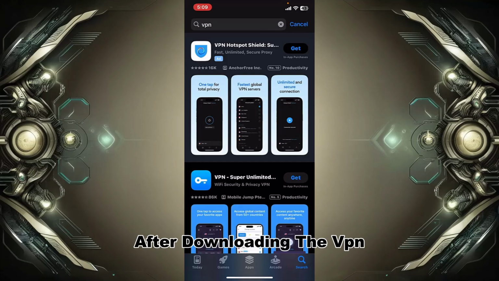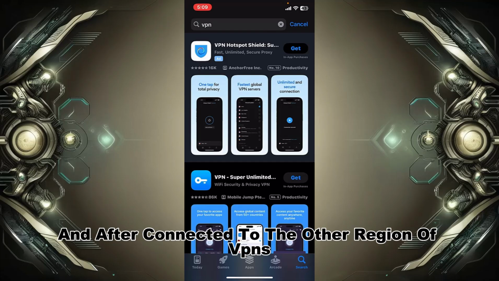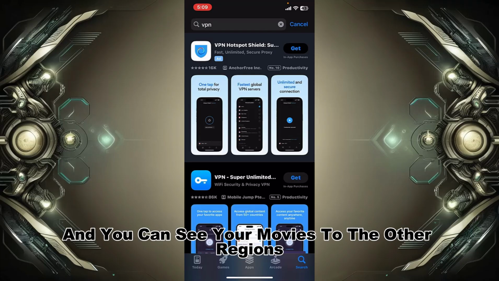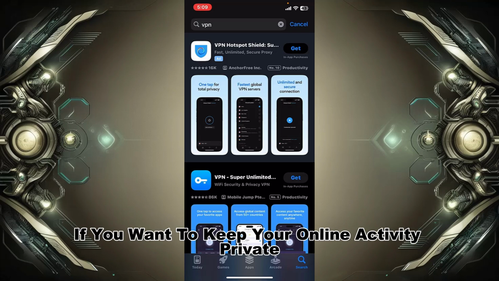After downloading the VPN, you can simply open the VPN and connect it to another region. After connecting to another region, Netflix will automatically change the country and you can watch movies from other regions. And this is the way you can change country on Netflix.